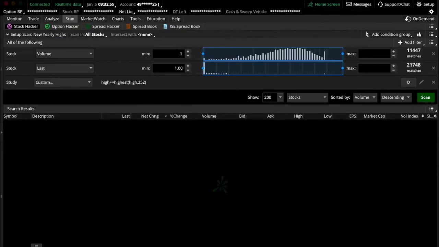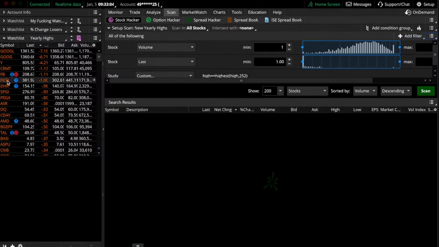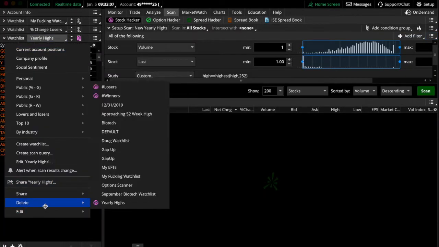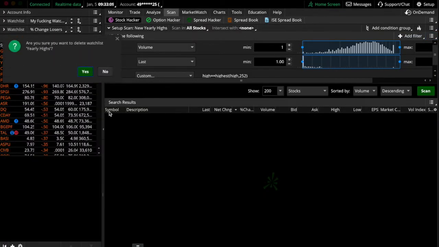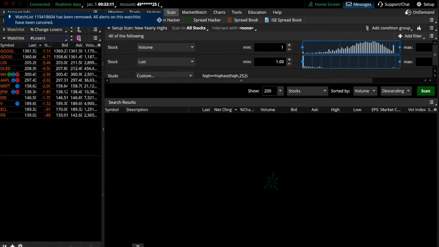I'm actually going to delete that because I don't need it. Here, we'll go to delete and delete yearly highs and click yes, and now it's gone. So that's how to create the alerts.